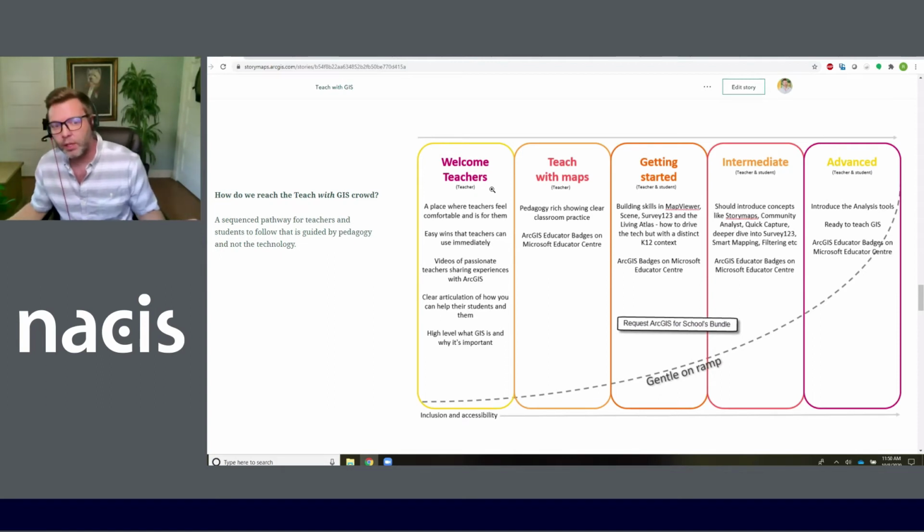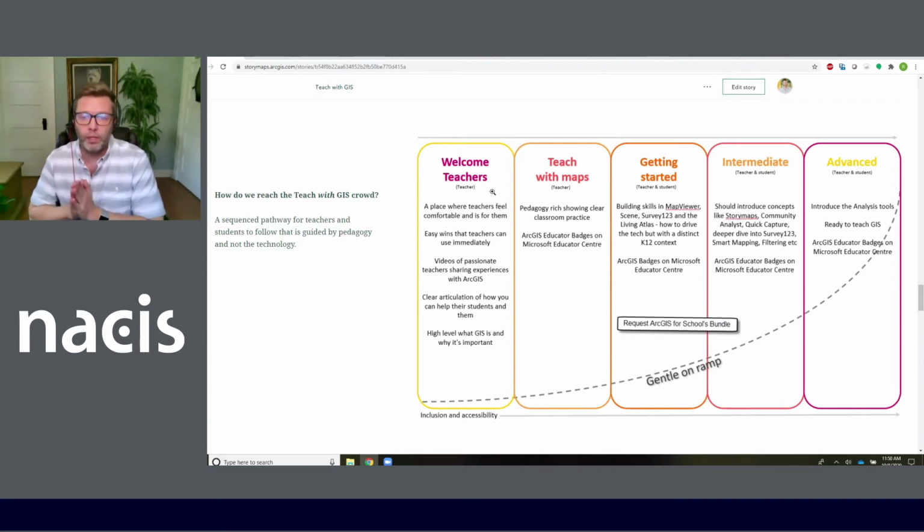Moving them up into building more skills in GIS, exploring ArcGIS Online, or thinking about how Survey123 or ArcGIS Scene could be brought in. And then getting up into some of the other apps, and hopefully we can get them to a place where they request their own organization. That's really our goal, to get them there, and then they continue up that journey.